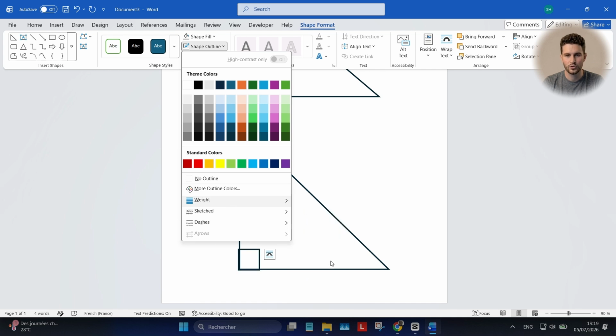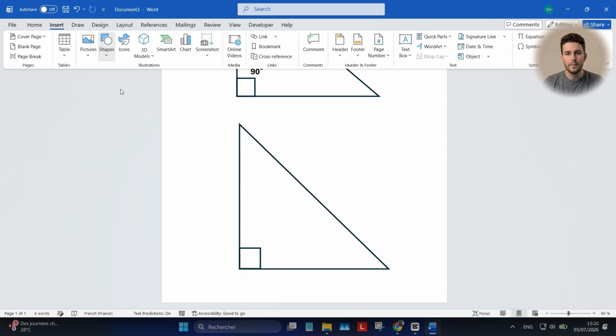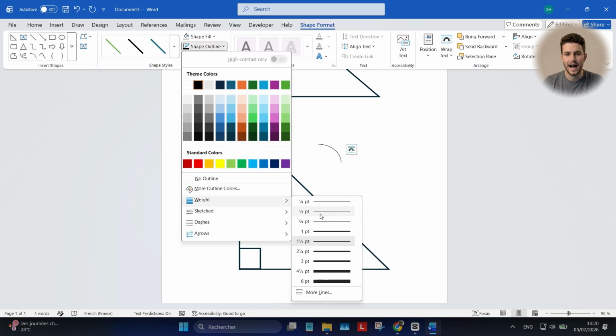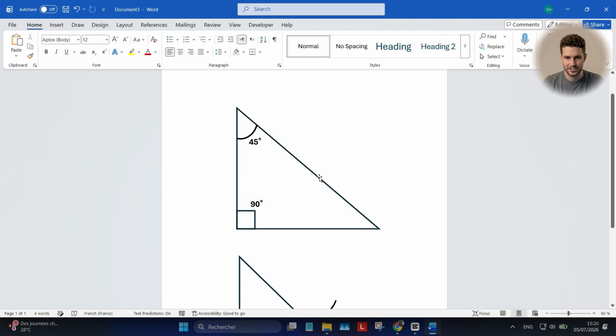For the other angles, return to Insert and select Shapes, but this time pick the arc shape. Hold Shift, draw a small arc and set its outline to 3 points. You can change its color to make it stand out. Rotate the arc and place it inside one of the sharp corners. Use the yellow adjustment handles if you need to change its curve.